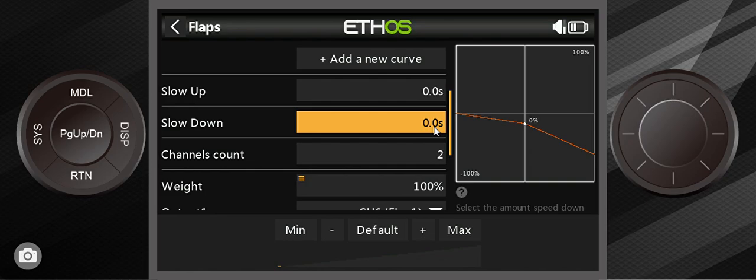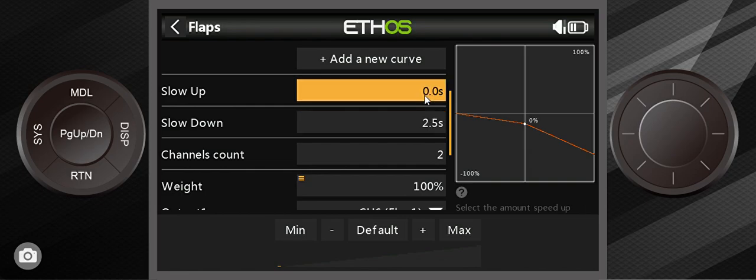And what you do is you go in here, and I'm going to say that I want the flaps to come down in a nice 2.5 second time frame. The reason I want slow is because when the flaps come down, I want to have some time to react to it. If they come down very quickly, then the plane can balloon up, and then you're stuck trying to manage your elevator. And then flaps up, I want that to be as fast as possible. I'm going to say that's going to be 0.6 of a second.